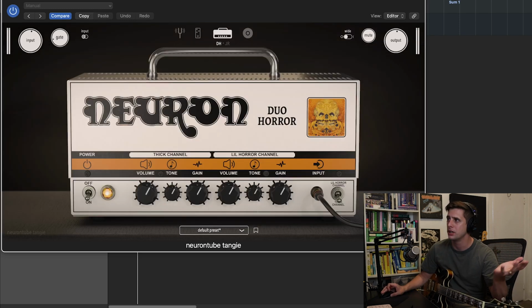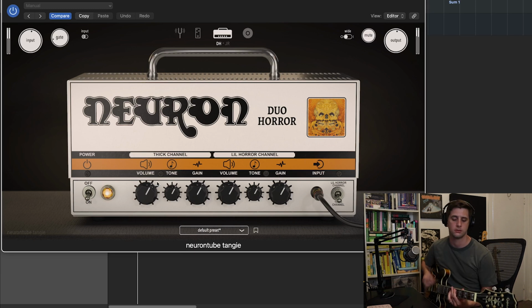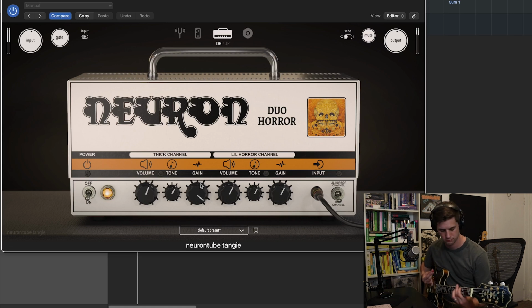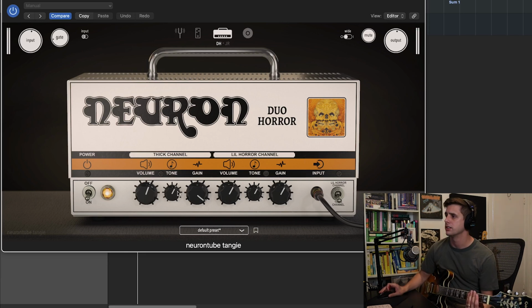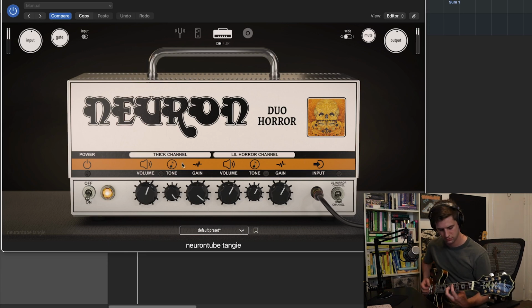After the pedalboard, we end up here at the amp head. Now, by default, you are looking at the duo horror head, and it is switched to the thick channel. Let's see what happens if we push that gain a little bit. All right, so now I'm gonna push the tone on that.